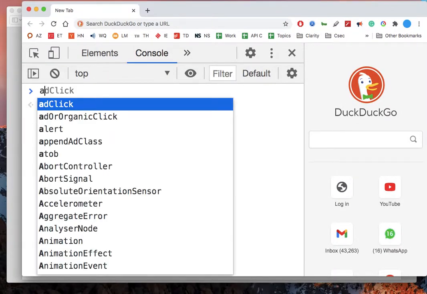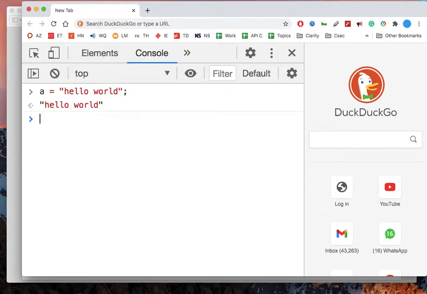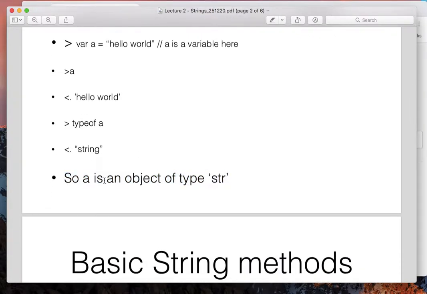So I will define a string equal to "hello world". So this string is defined. Now if I want to check the type, I can write typeof a, then it is a string, right? Typeof a will give you the type of the object, or the variable, sorry. So a is not an object, it is a variable of type string.